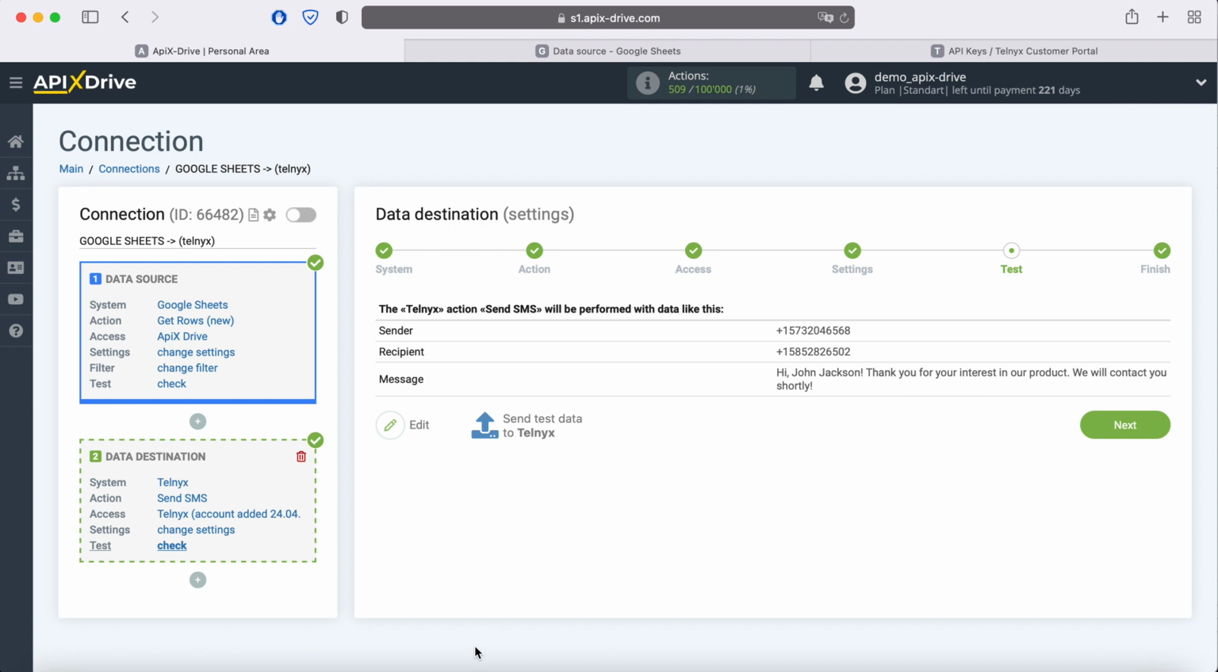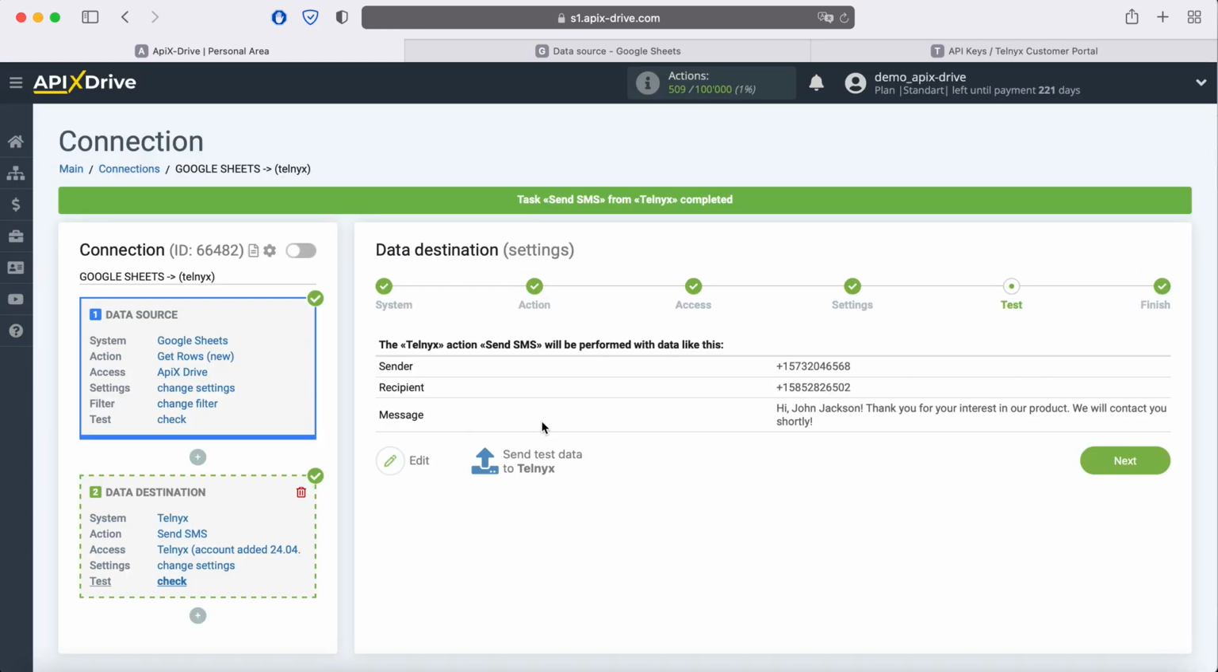At this point, you see an example of the data that will be sent as SMS on each new row in Google Sheets. If something does not suit you, click Edit and go back a step. In order to check the correctness of the settings, click Send Test Data to Telnyx. After successful sending, go to Telnyx and check the result.